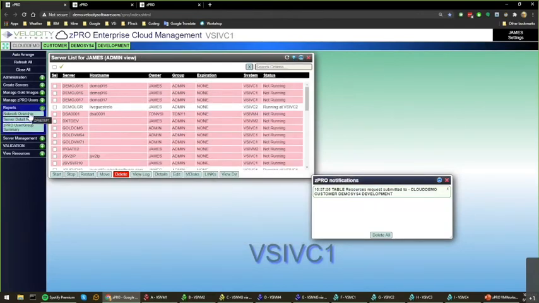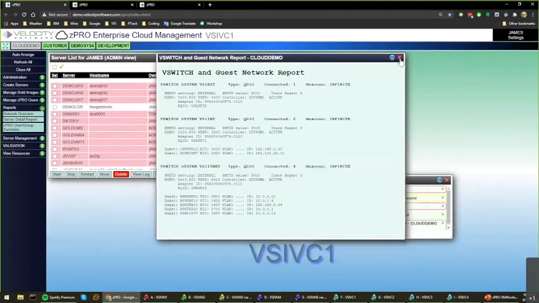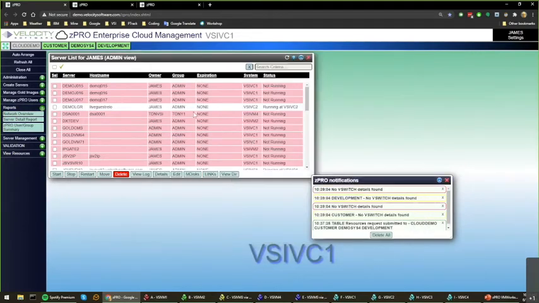The other thing, you can do a network overview, so you can see your vSwitch configuration, what servers are currently active, what IP addresses they have going, so you can get a full network indication of your systems.